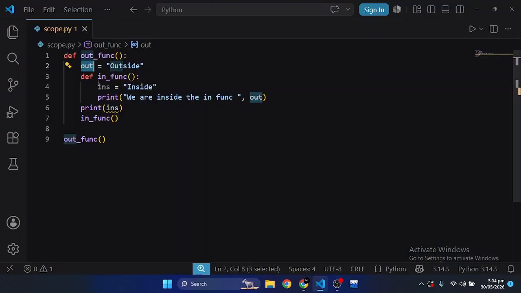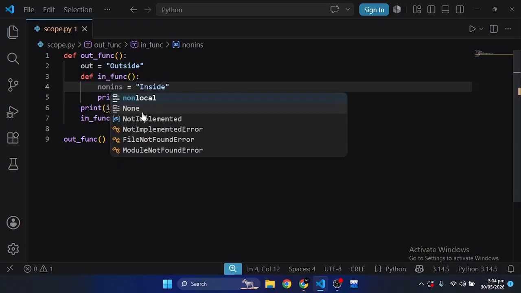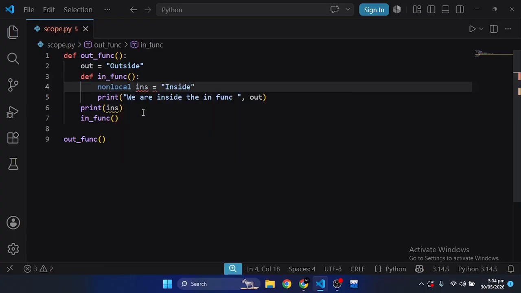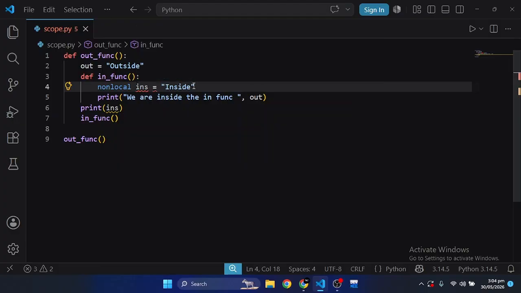If we want to access a local variable outside that function, we can declare it with a nonlocal keyword. What it will do is allow us to access or modify this variable even outside this function.